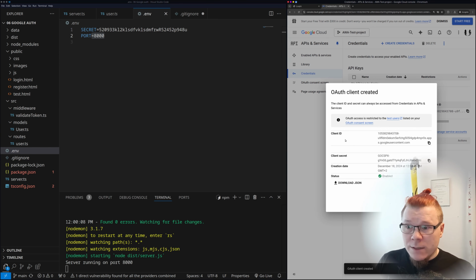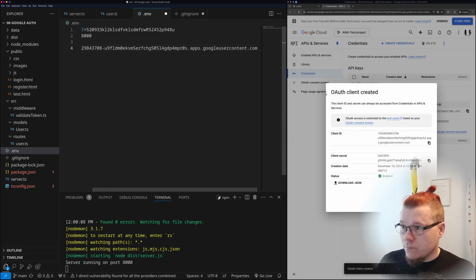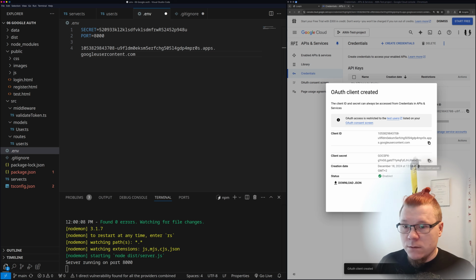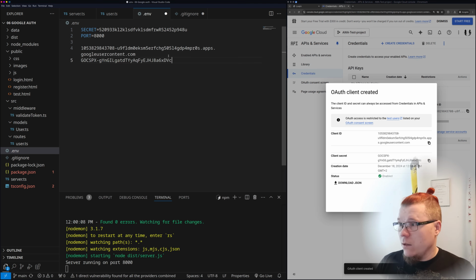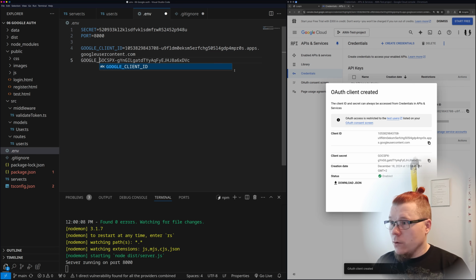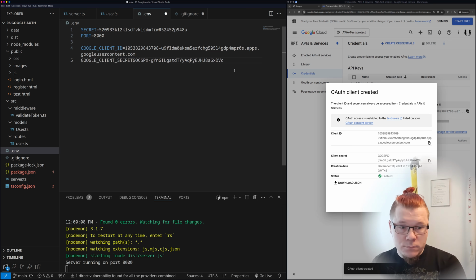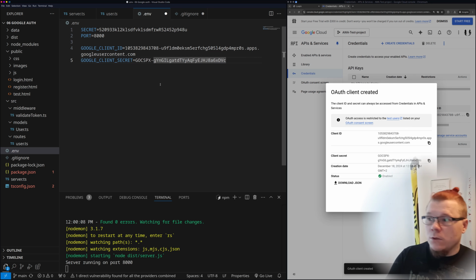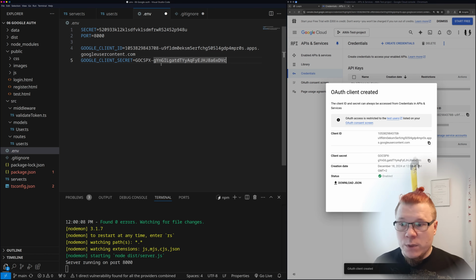And here we have a client ID and client secret. I'm just copy pasting these to the .env file. We need to have these in the file. And what are these? These are the Google client ID, and the second one is the Google client secret. These are the API keys we need to use.